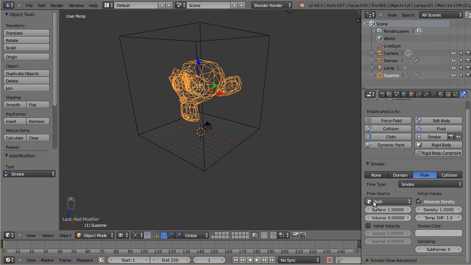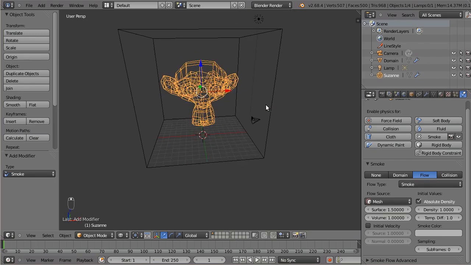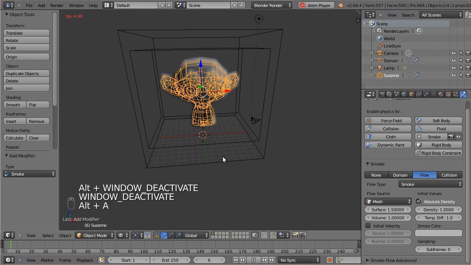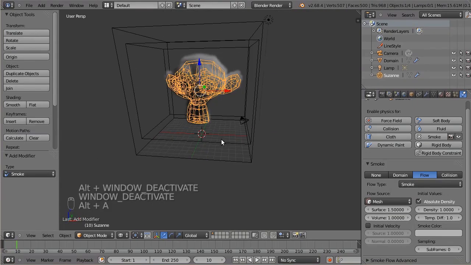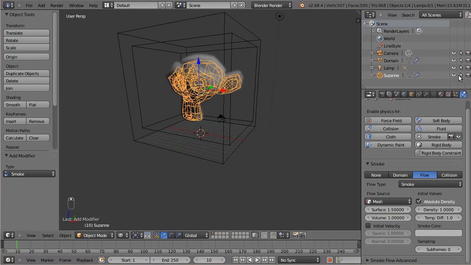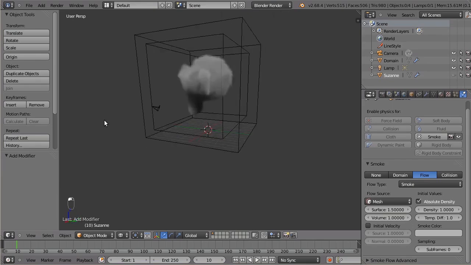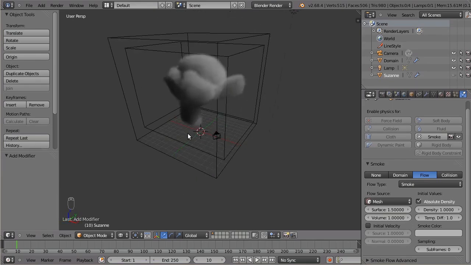And I want to emit from the mesh, but not from the surface, from the volume. So I'm going to set the volume factor to 1, and this will emit smoke from inside this mesh. We can now test this by pressing Alt A and simulate. And there we go, we now have a smoke Suzanne. And if we hide the mesh, we can see it works really well.